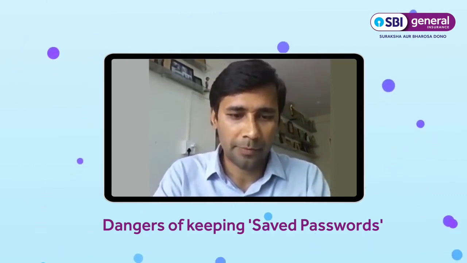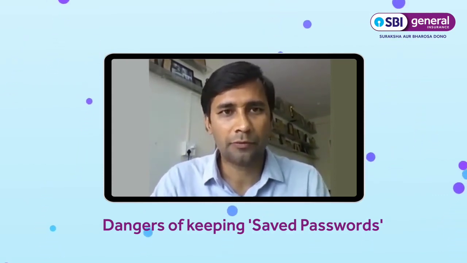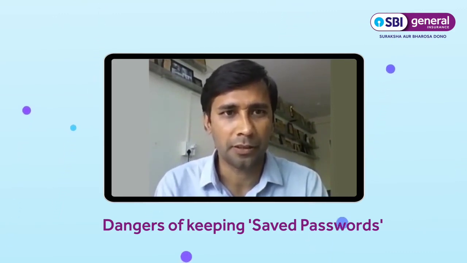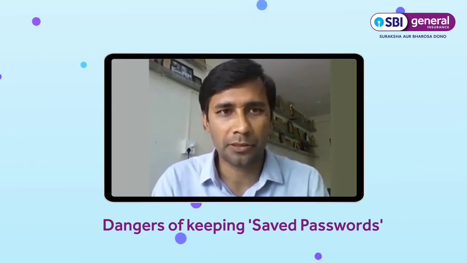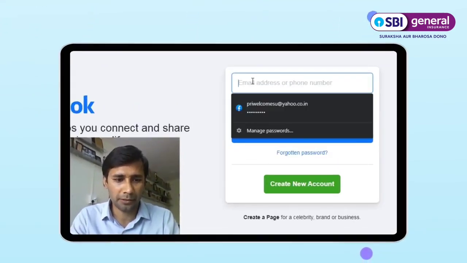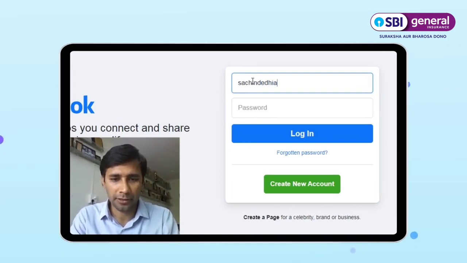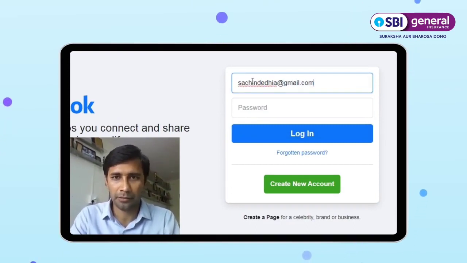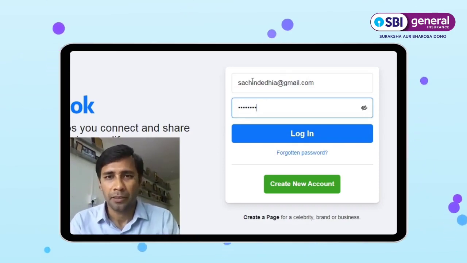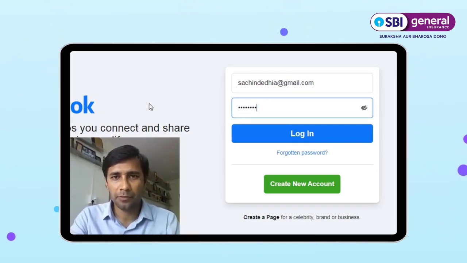There are many people like us who have this wonderful habit of keeping saved or stored passwords. So I'm just giving an example. I'm going to open Facebook now. As you can see, there was already a saved password. I'm putting in a username and a password. So this is what a saved password would look like, right?